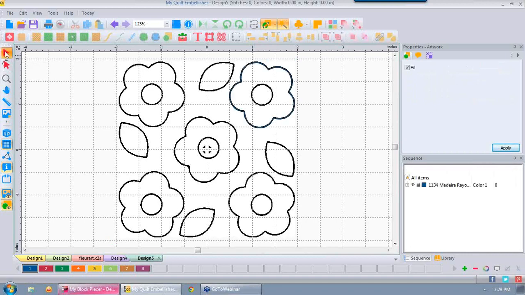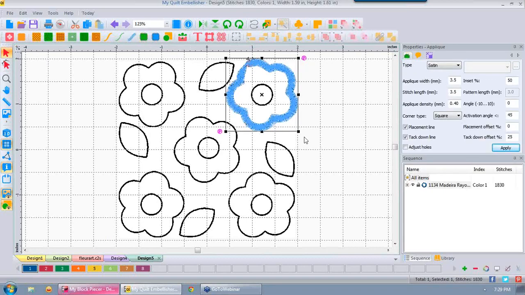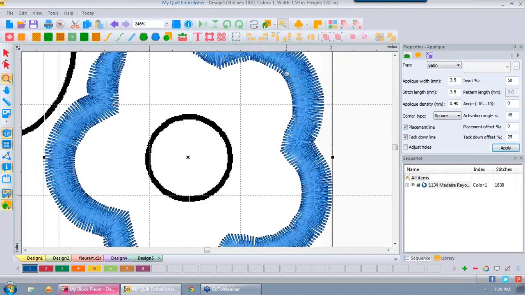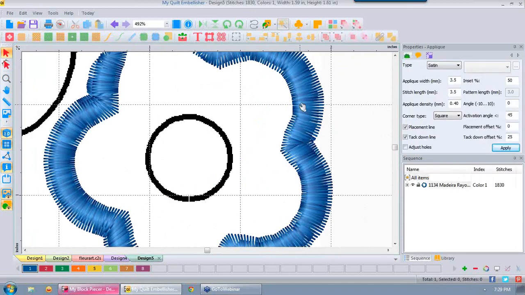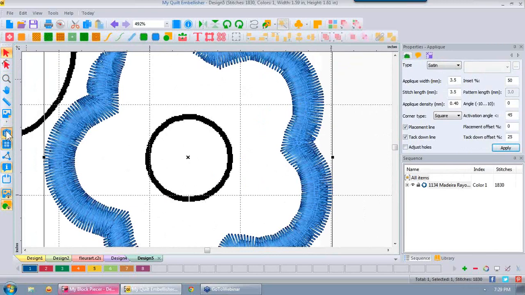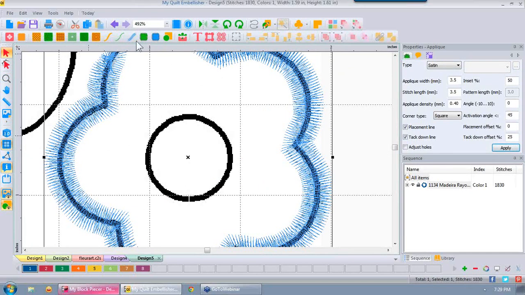Let me show you what happens. It makes that a fill stitch, okay? That's not what I want. I want it to be, because when I go to convert that to applique, let's see what happens. And zoom in on 3D. Oops. It makes it too big for me.